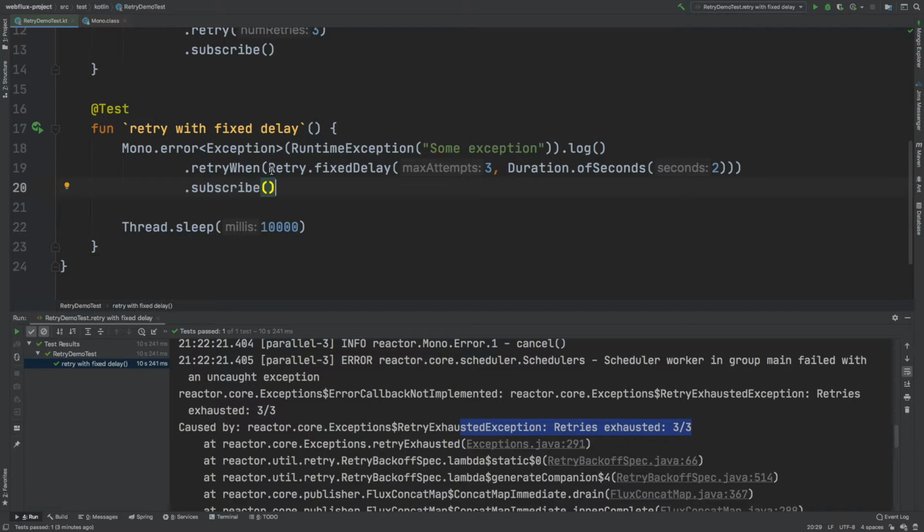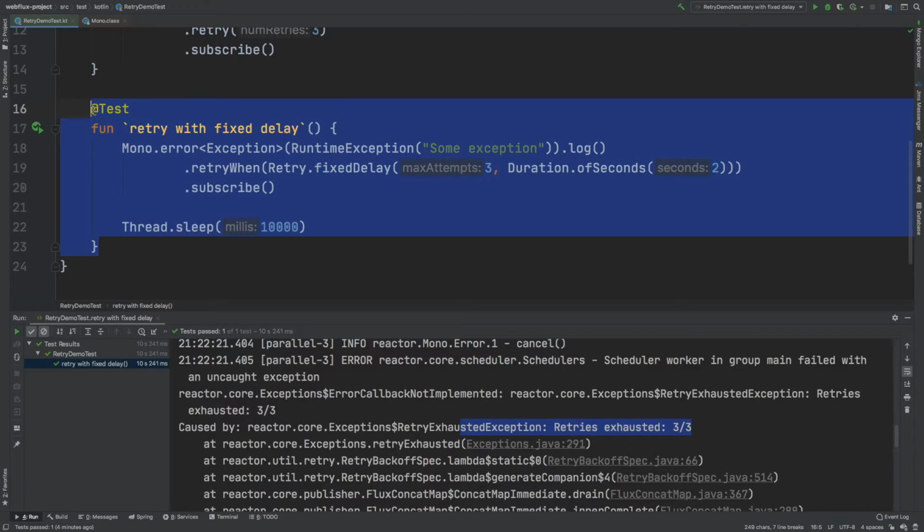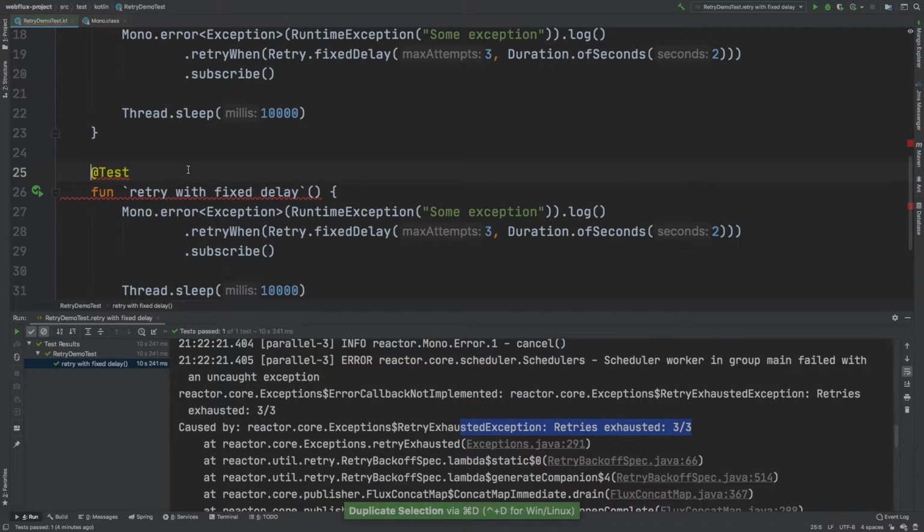So here we have seen that between different retries we have a fixed delay of 2 seconds, so that we have a better chance to get a success response from the service we are calling. Next we will see one more variation of retryWhen. For that I'll simply copy this method, and I will call it retryWithMinimumBackoff.